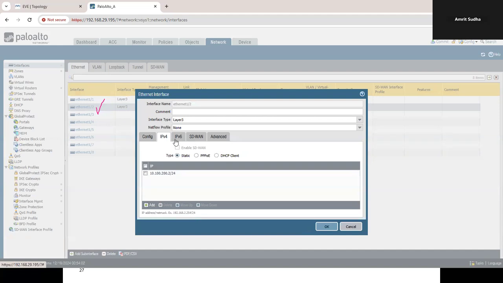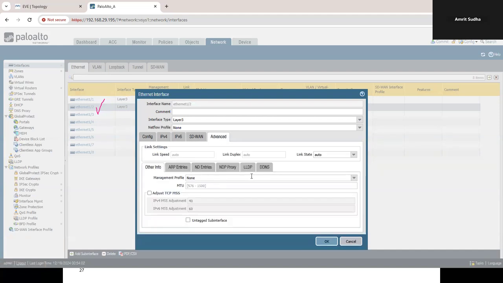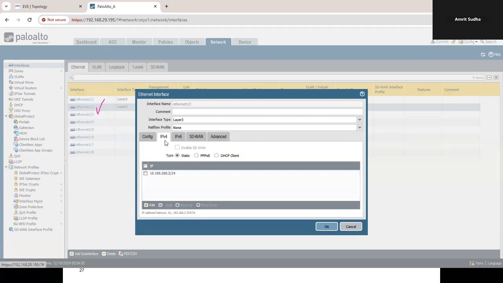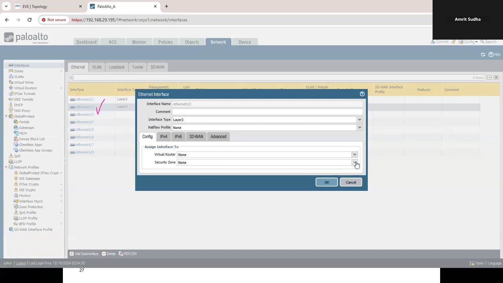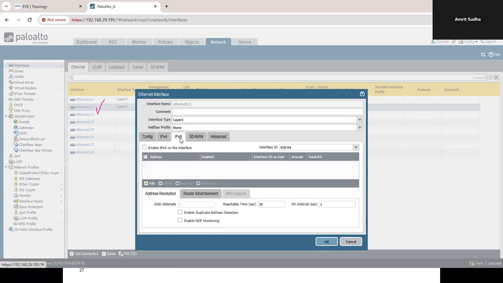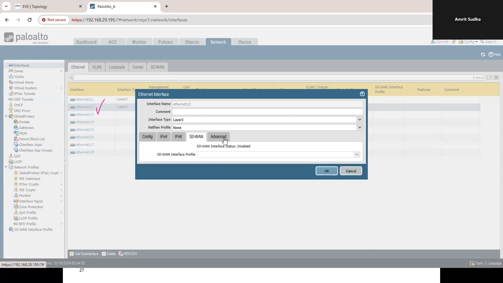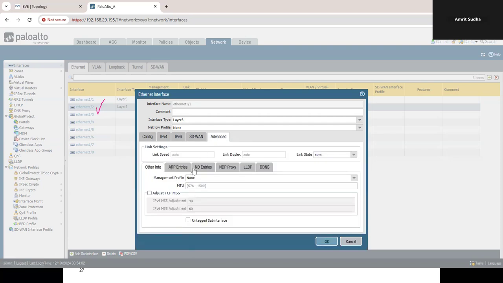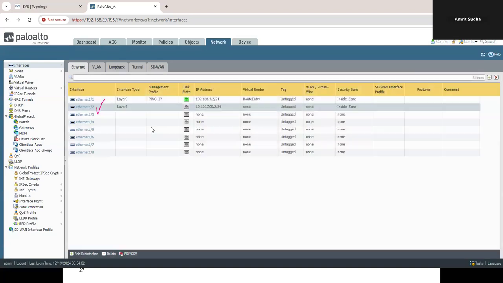Security zone. I'm putting the inside zone here. Virtual router, I'm not putting any entry here. IPv4, okay, this is the static IP address, and I can use the DHCP client also. That DHCP server will provide the IP address to this interface, and after that the interface will be up. Okay, I'm going to save the configuration.